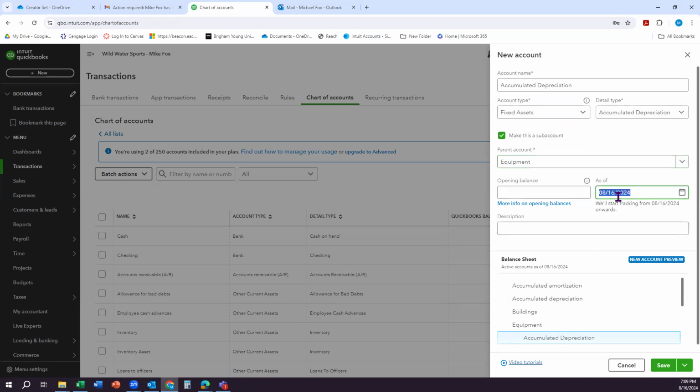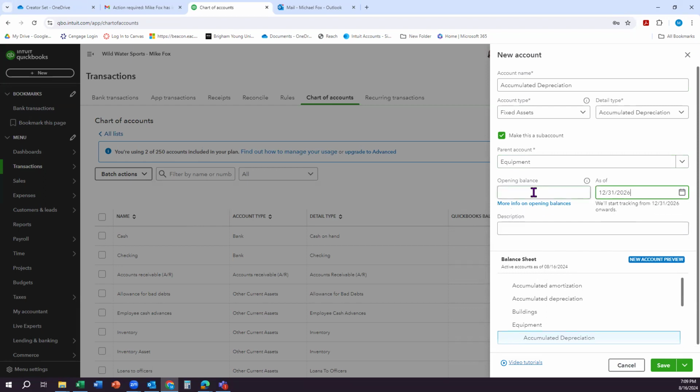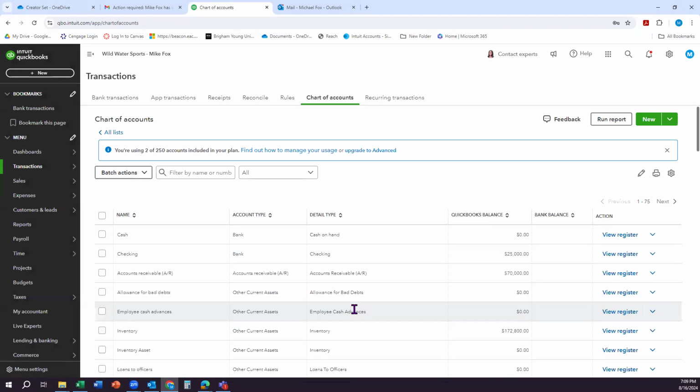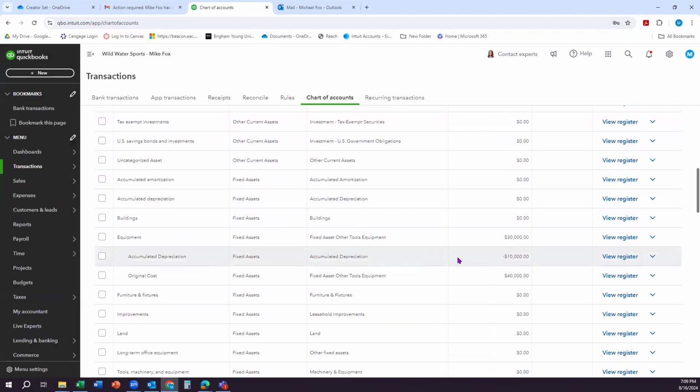An as of date of 12/31. Whoops. And we're going to do a $10,000 opening balance. I'm going to hit save. And you can see that because it was an accumulated depreciation account, it entered that as a negative.